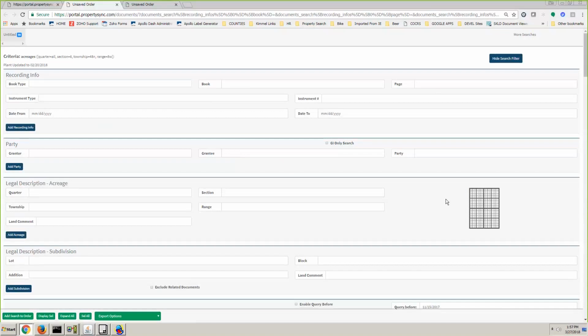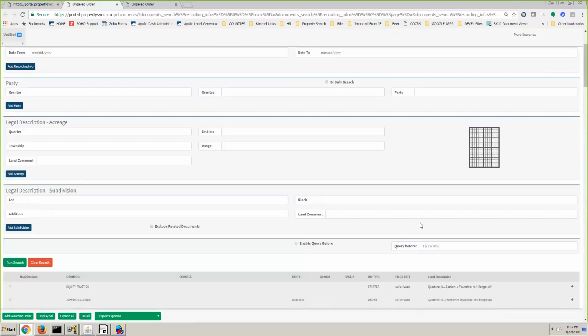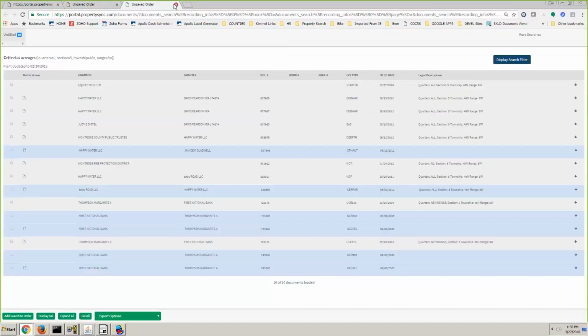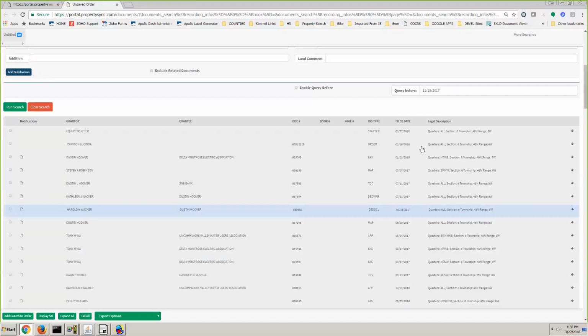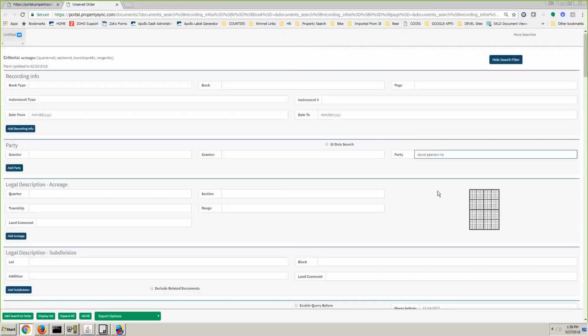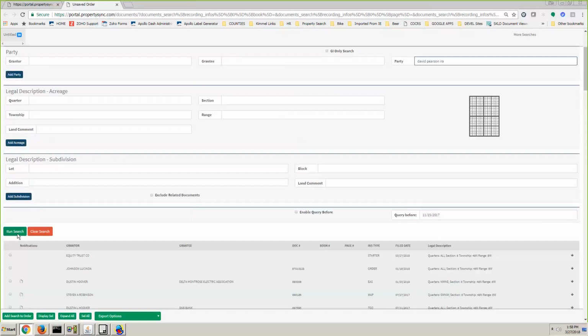But I'm able to take these search results and filter them for other criteria. So this is David Pearson IRA, and then run search. Watch at the top. I'm going to close this section 5 search. Here's my section 6 search. I'm adding a party name. So what I've said is take these 99 search results and show me only those that contain this party name. So I run the search.